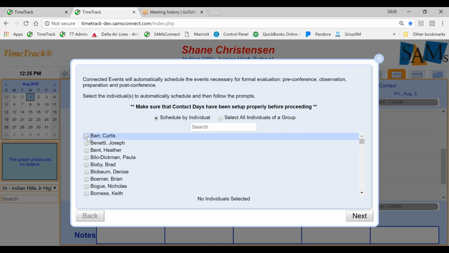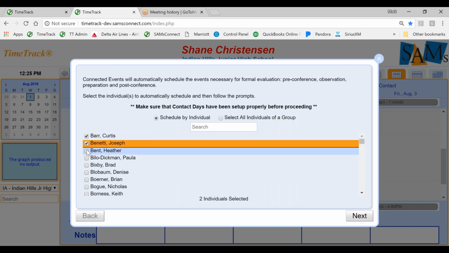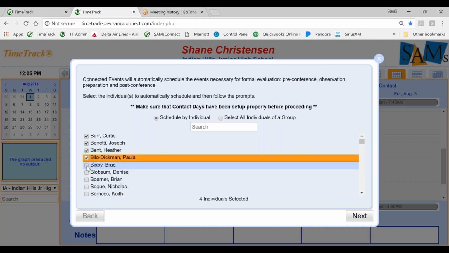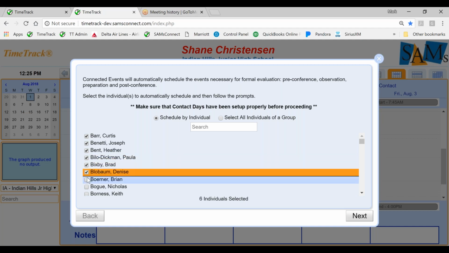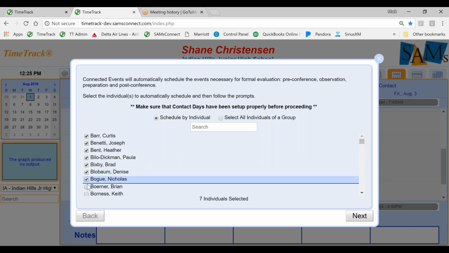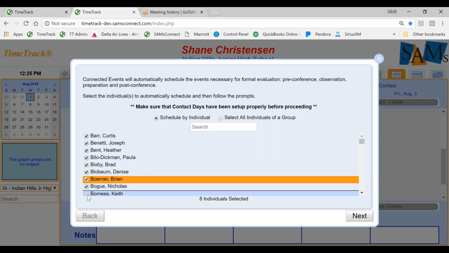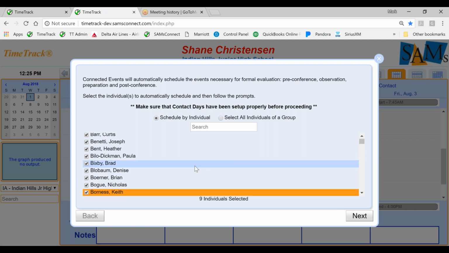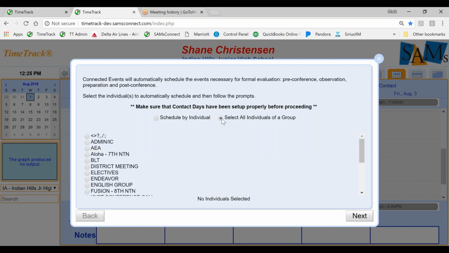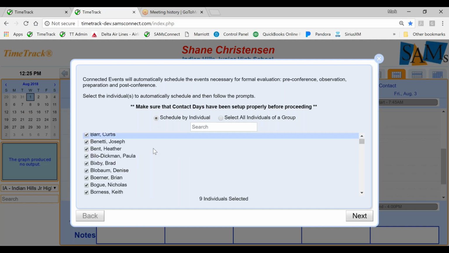You simply pick the people you want TimeTrack to schedule the teacher evaluation elements for. When you finish, TimeTrack is going to put it on your calendar and spread it out so you can get all your teacher evaluations or staff evaluations done at the same time. I picked 9 people. I could have instead done a group, like the English group, but instead I scheduled by individual and picked 9. I could have picked more, it was up to me.